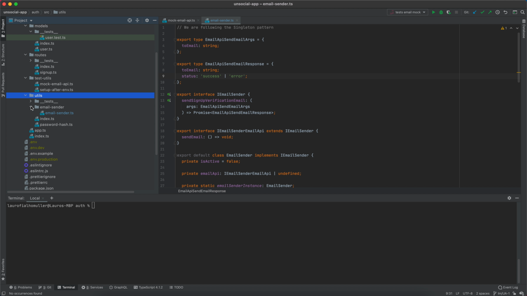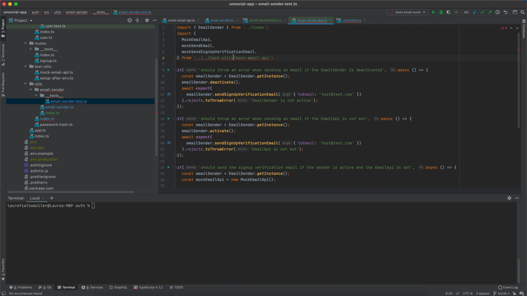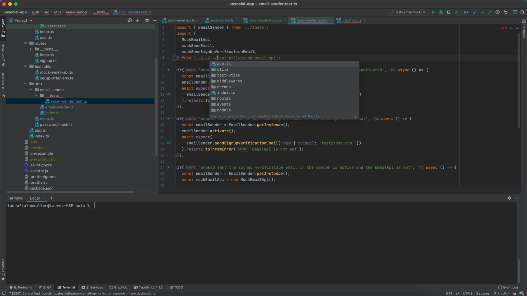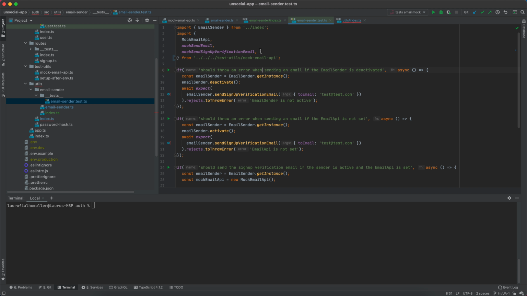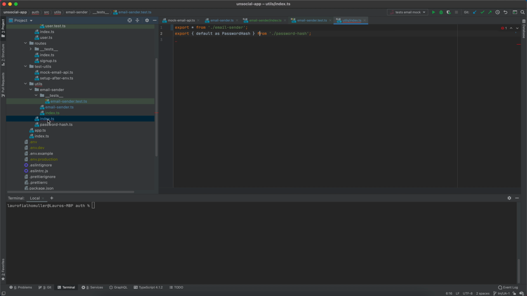So I'll move the tests within the email sender folder because the tests are only for the email sender, right? So here I think that there is maybe a need to include one more relative path here, one upper directory, and the index file here. It should be working. If I close it and open it again, I think it will get rid of that error. Exactly. So now let's see if everything is still working from a TypeScript perspective.